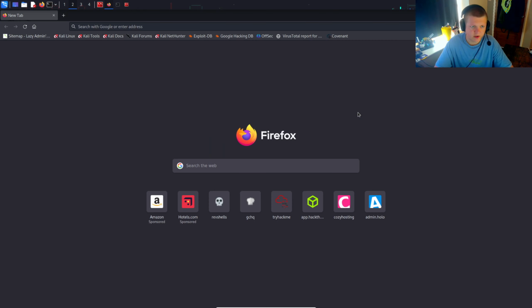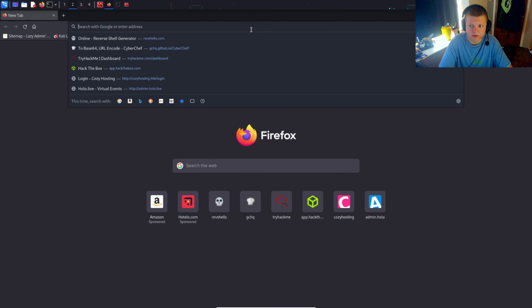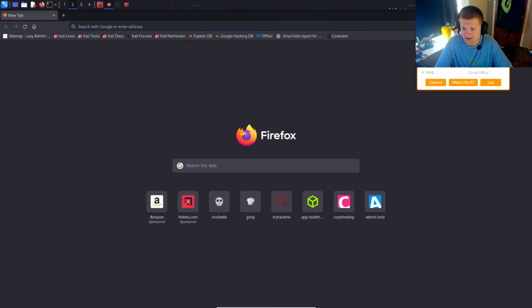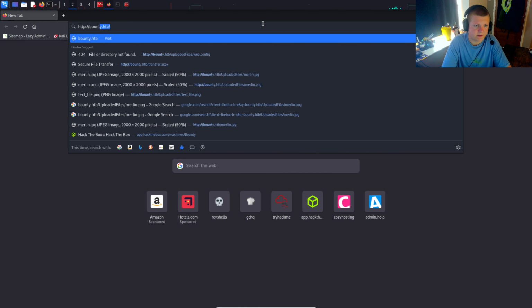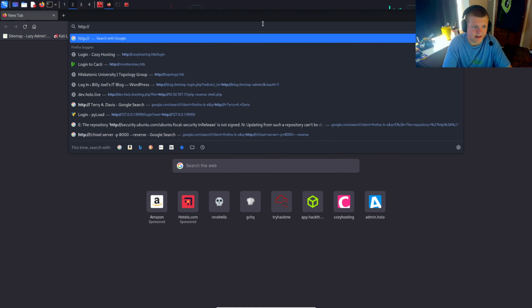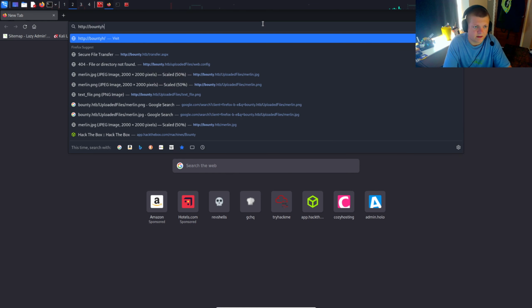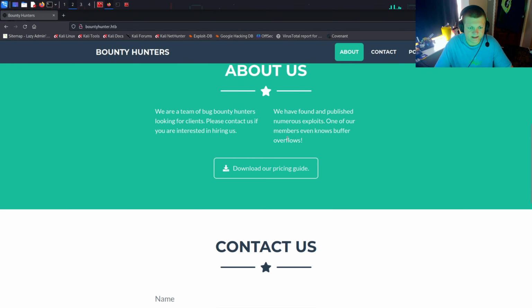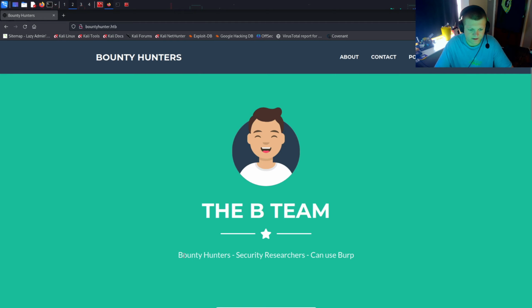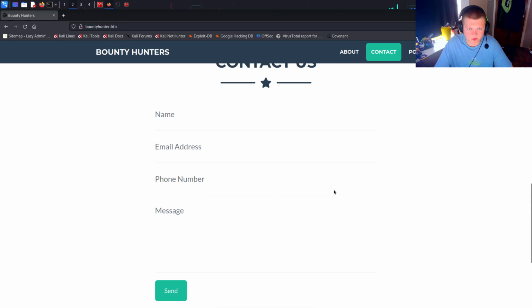So let's have a look at this website. I've got Burp Suite Intercept on, so let's turn that off. There we go. Let's go to BountyHunter.HackTheBox, and we can see it looks like some sort of bug bounty security researcher website with some contact us form.